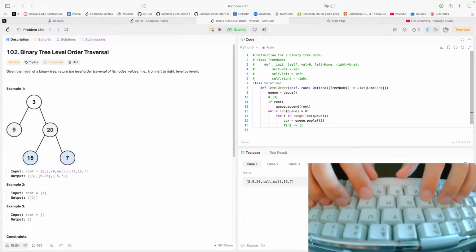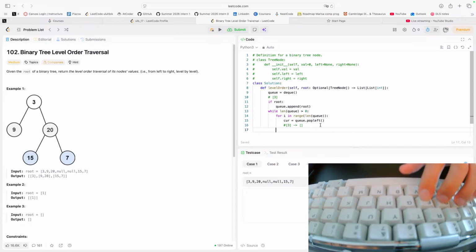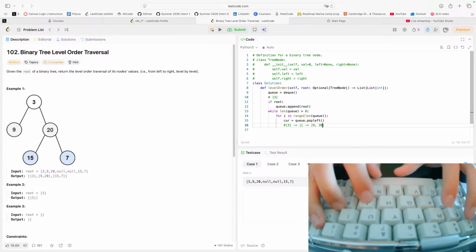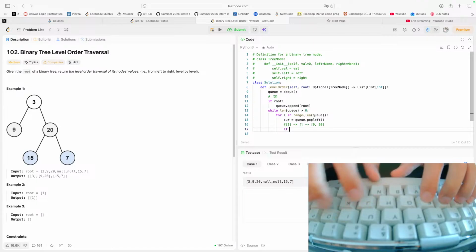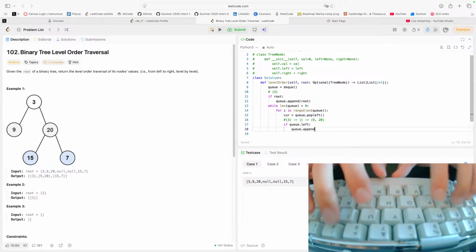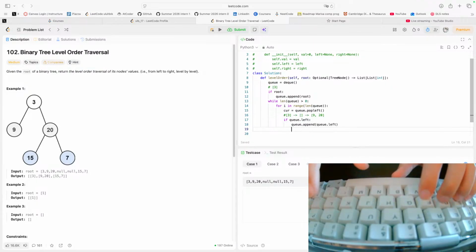So now we're going to check, does it have a left node, a left side of it, right here? If it does, we're going to add it to our queue, so it's going to be 9 and 20. That's what happens. After that, we're going to have to check if cur dot left. If yes, then we do q dot append cur dot left. We add the left node into it.